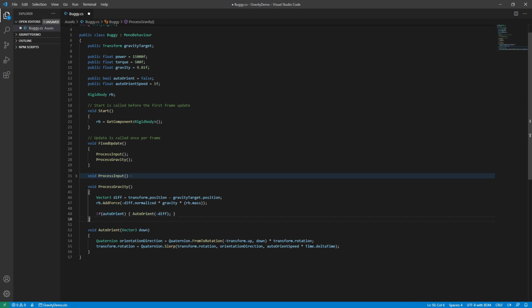And that one line is: if auto orient, so if it's true, then we're going to call the auto orient, and we're going to use negative diff. Remember, again, diff is the difference between our position and the planet. And so we're just saying that's going to be our down. So we are changing our position as a positive. We want it to be a negative because we're pointing down.